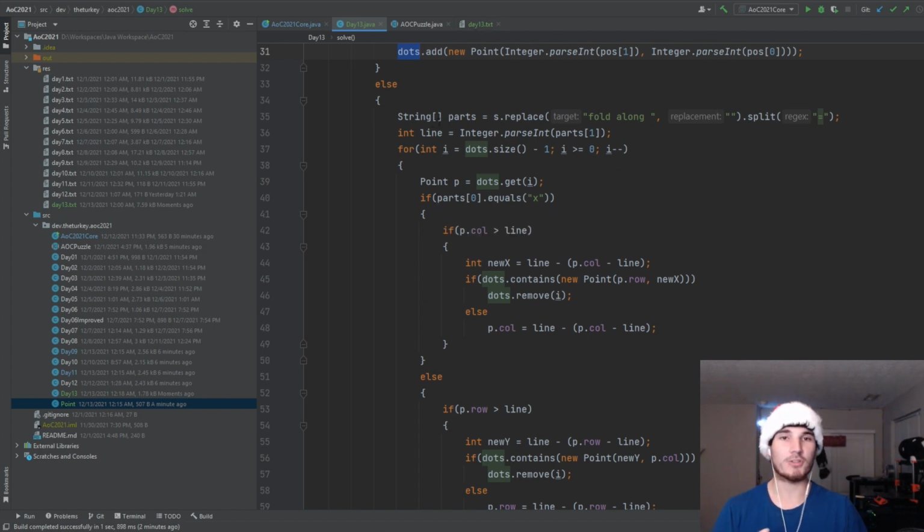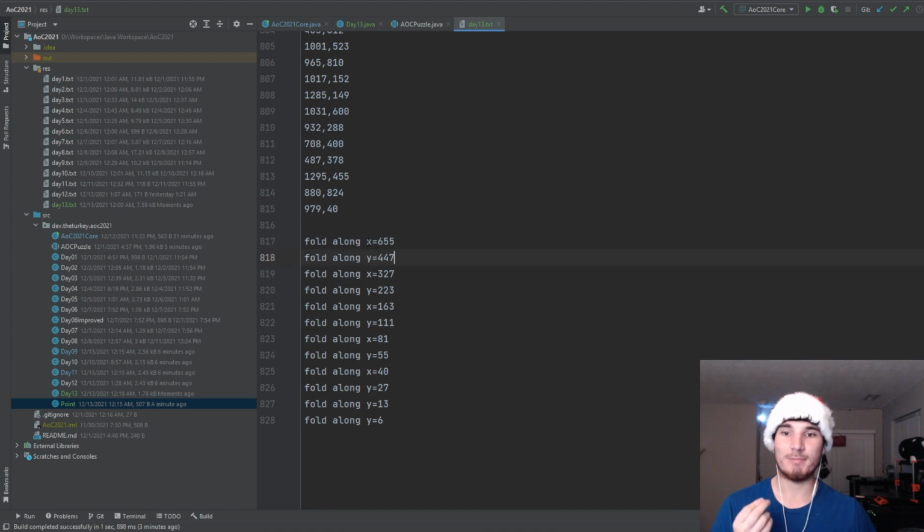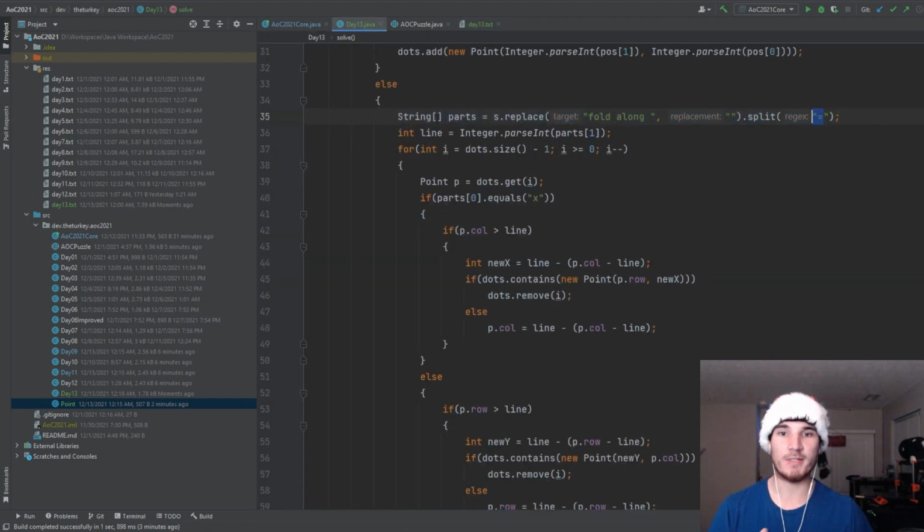Part 1 only needs the first instruction to be complete, and then we just count up the number of dots that are on the page. But to do that, though, we still need to do the folding logic. So that folding logic is just going to become this replace here. We are now on these lines here. I simply replace this initial part. It's not needed. They're all the same. So we just remove this, and we're just left with this x or y equals some number. To do this now, we just split on the equals bit, and now we have our 2 parts. The line we are folding along becomes the second part, so we just pull that out as our line here.